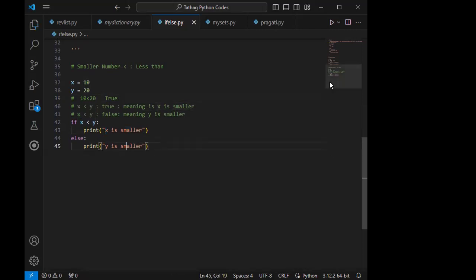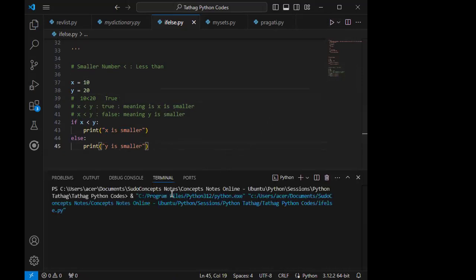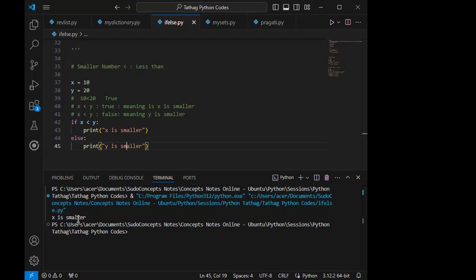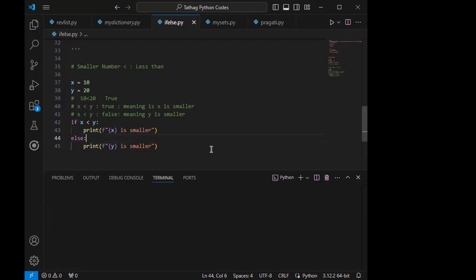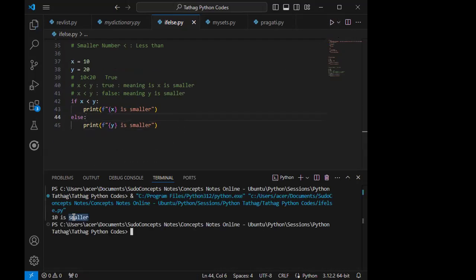Save this, clear the terminal, run the code. It says x's value is smaller. Okay? If you want to print the values, you just put f in here and put x in the curly braces. It should print the values. I want to print the value of y, so I just put y in curly braces. But this f is important, okay? This is a formatted string.